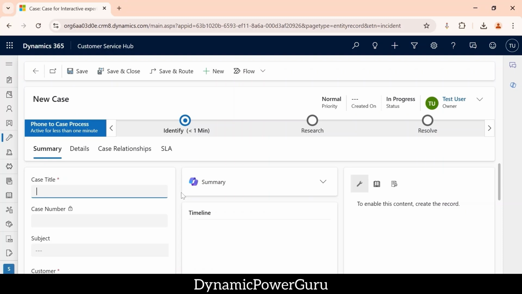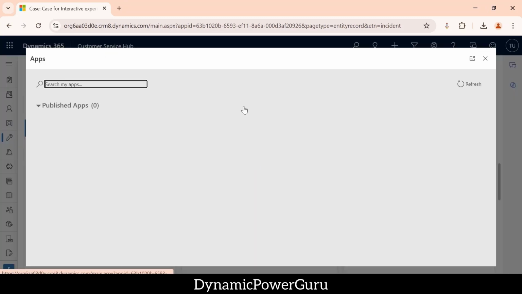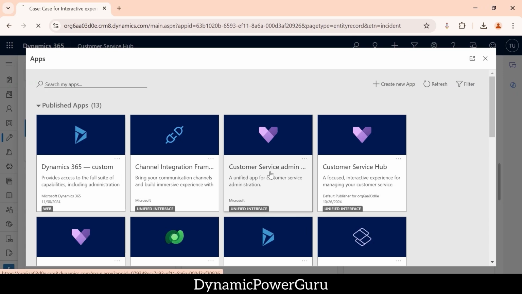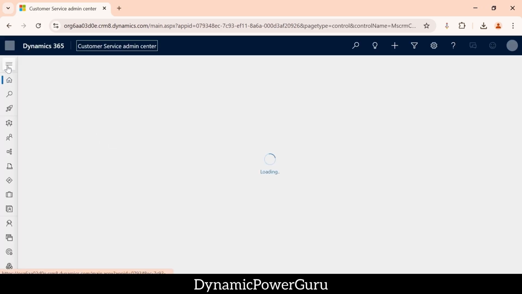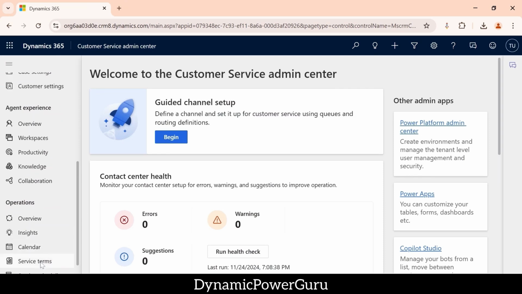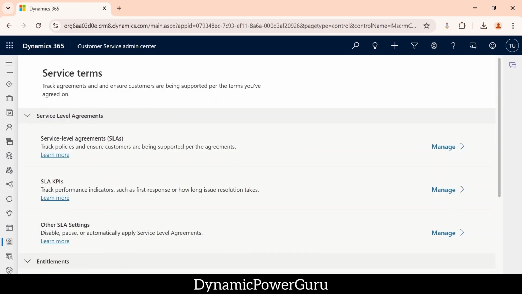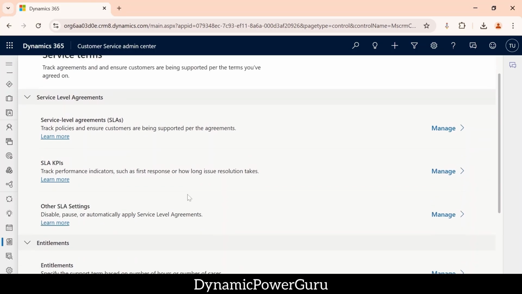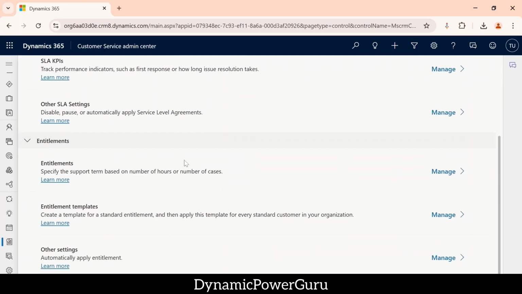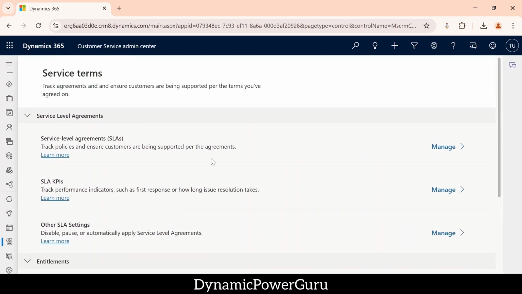For that, we just need to go back to the customer service admin app, and here we have the service term page, and we have three options here to be configured. We will see them one by one, and after that we will also see the entitlements in the upcoming videos. So this is the main service level agreement. Here we will configure the service level agreement. These are the key performance indicators, SLA KPIs, and these are the global settings of SLA.